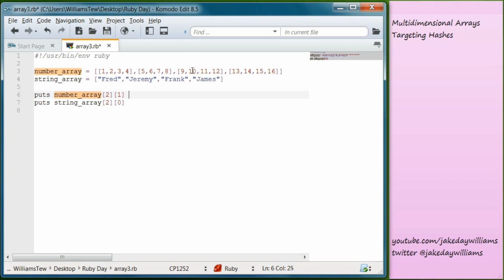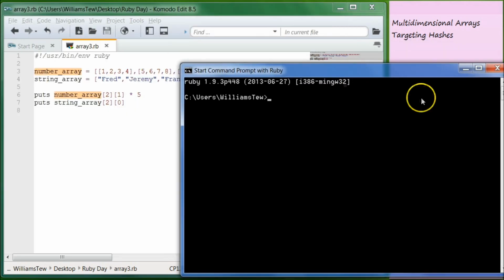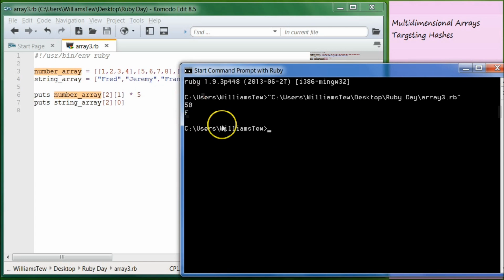And then we're going to want to times that like we did before. We're going to want to times that by 5. Okay, that way we can see what it's giving us back. Go ahead and hit save, and then let's pull that in. Hit enter, and it returns 50.